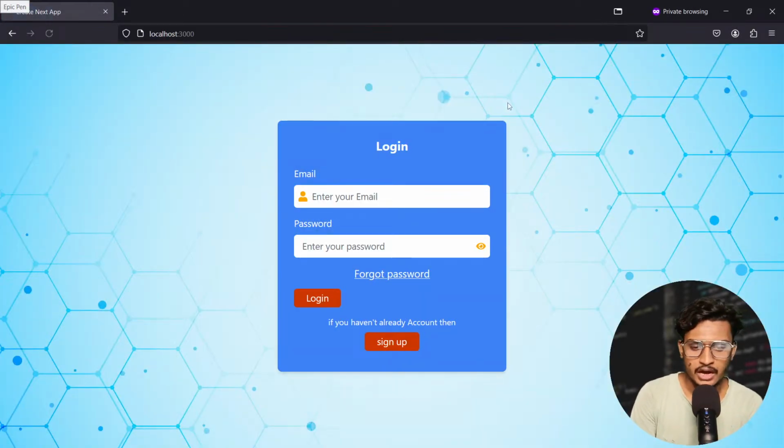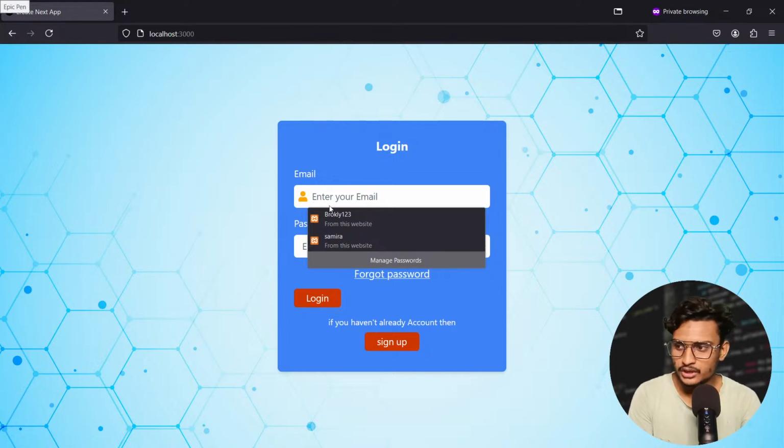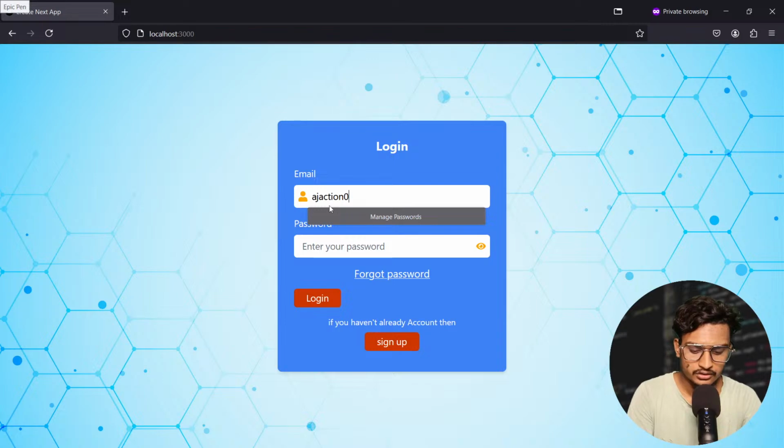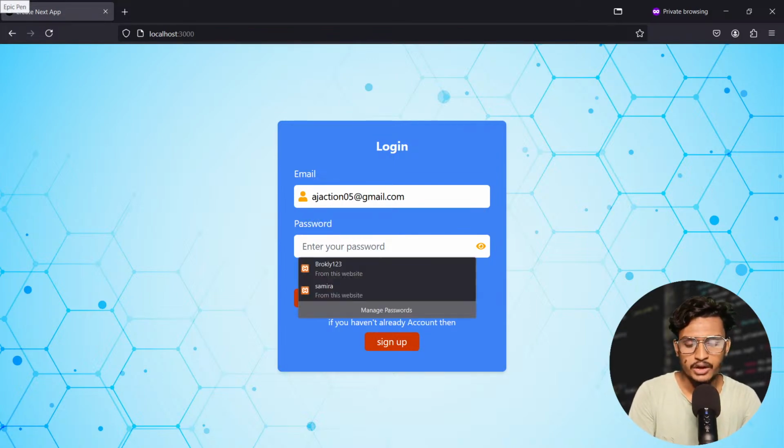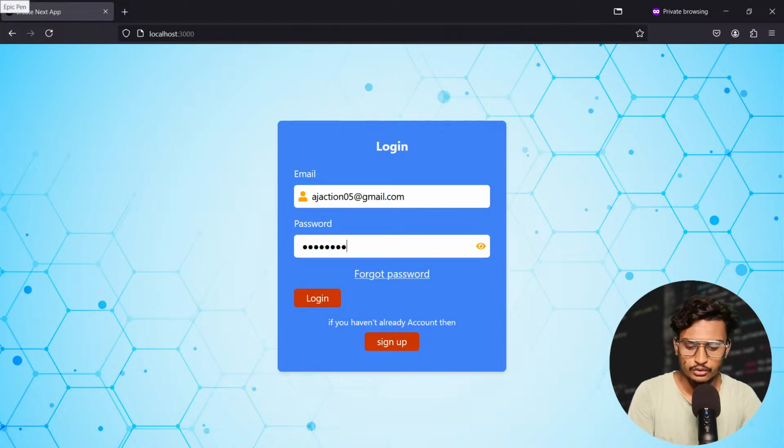Now first of all I log in. I think all things are fine. First go to user profile, then user dashboard. The user is ajaxon05@gmail.com, and the password is very simple, SAMIR123, enter. It logs in successfully. It literally takes time to go to the dashboard.